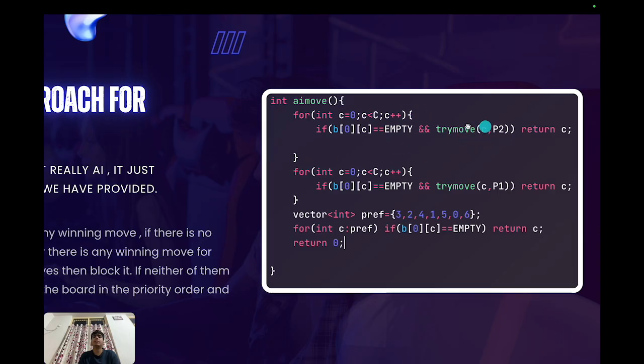This might be true for many cases, but not for others. If this and this both are true for any case, then we'll return that column for the AI move, and we'll not look into the rest. If that is not the case, then we look at this one, in which we are playing p1. We are placing p1 to check if the computer's opponent plays in the next move, whether there is a move that can lead to the victory of the opponent. So we are checking that also, and obviously this condition also checks if that column is empty or not. If both are true, then we'll return c.